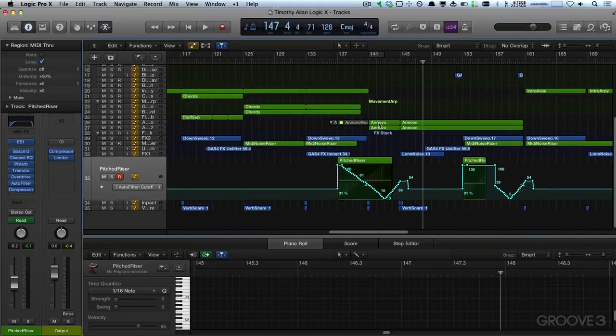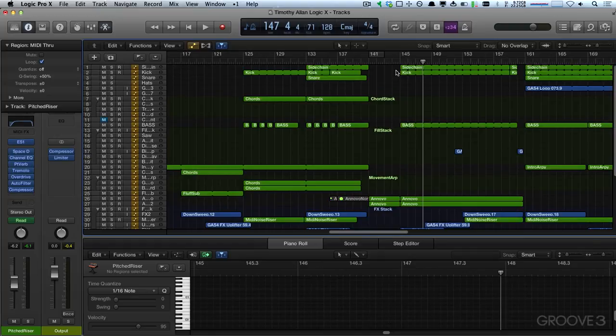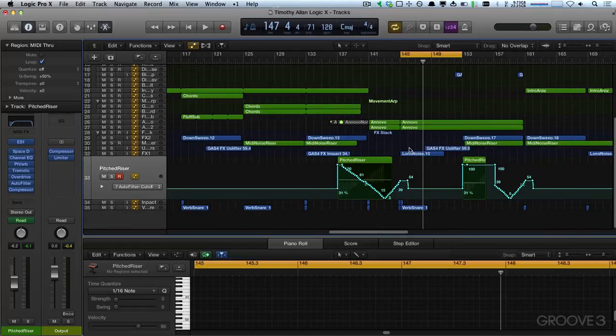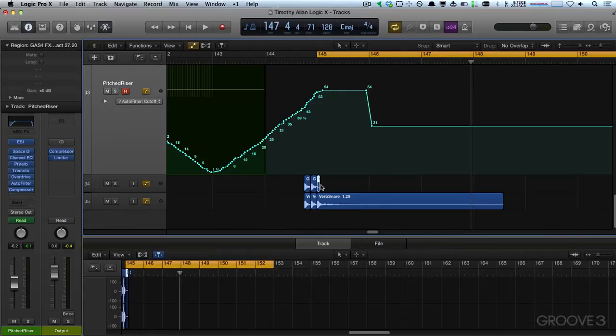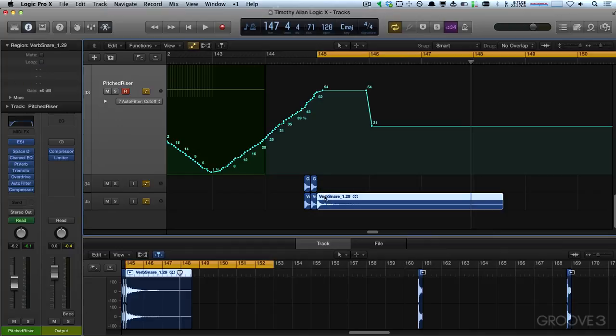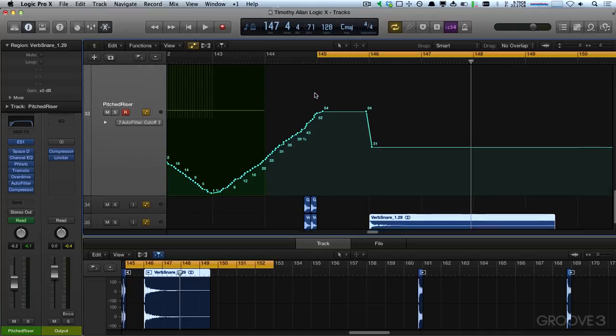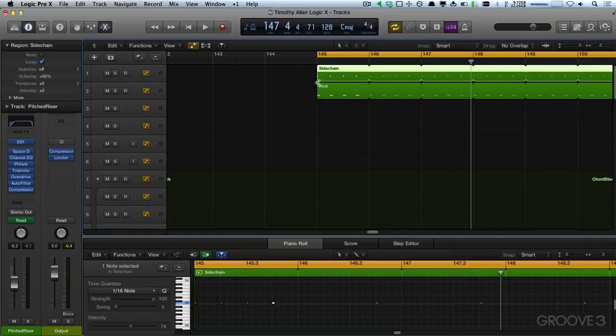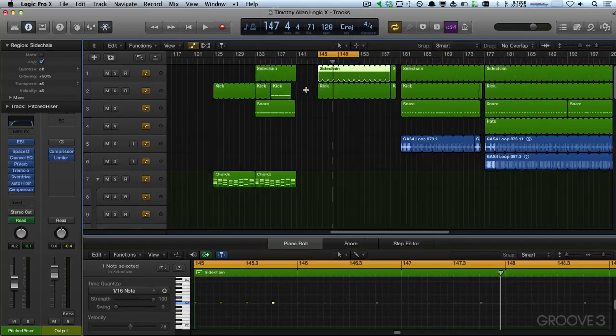And do we have anything else that happens just before? Get rid of this, and I'm going to move this over because I want the kick just to come smashing in on this one. And I'm also going to move the side chain over here so it starts a bit earlier.